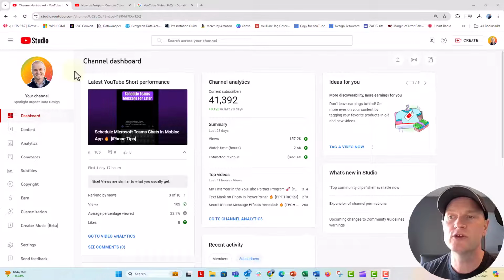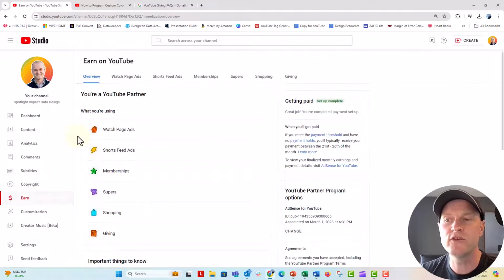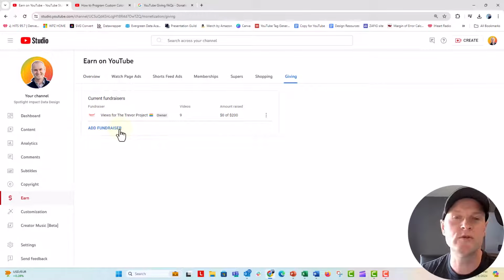If you're over here on your YouTube Studio tab, this is where you see all the behind the scenes analytics for your videos. This is my dashboard right here. That's where you'll be taken once you go to your YouTube Studio. Go down here to the Earn tab and you'll see if you have all this stuff activated in your own YouTube Studio. This is where all the different ways that YouTube has that you can generate revenue from your channels. But once you reach that 10,000 subscriber mark, you'll see this Giving tab pop up. When you click on that Giving tab, this is where you can add your fundraiser.